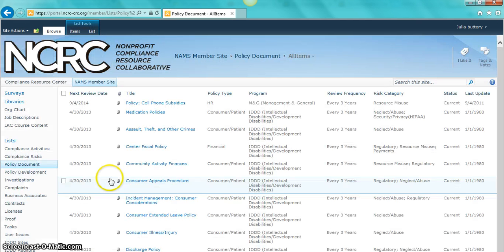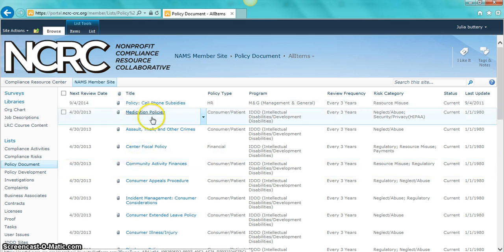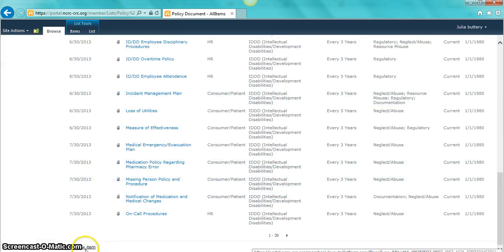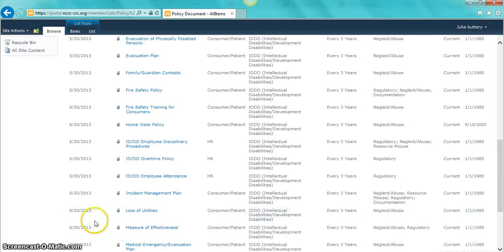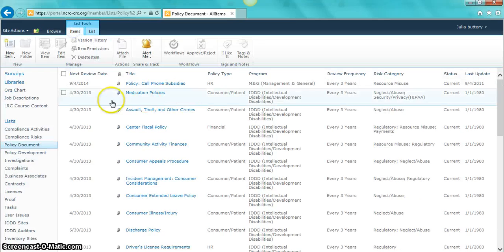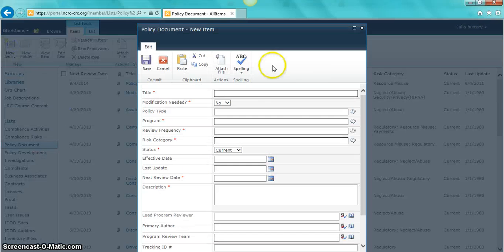documents list. Here we are at all the policies, and each policy is listed, and then across each policy has all of its different information. There are two ways to add a new policy. The first is scrolling to the bottom of the page and clicking Add New Item, but the way that I like the most is clicking under List Tools, Items, and New Item. So this box will come up, which is asking you for information that identifies your policy, like its title.